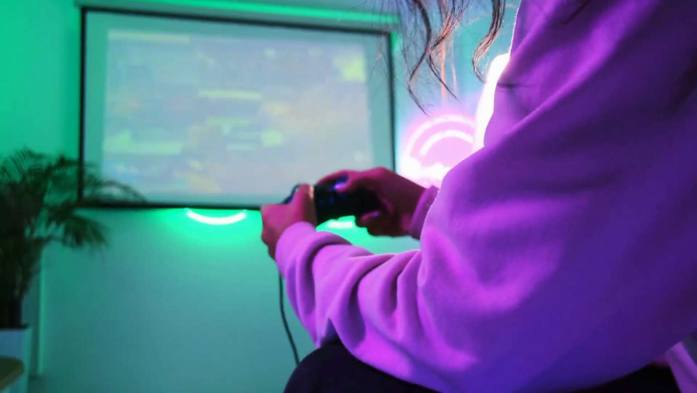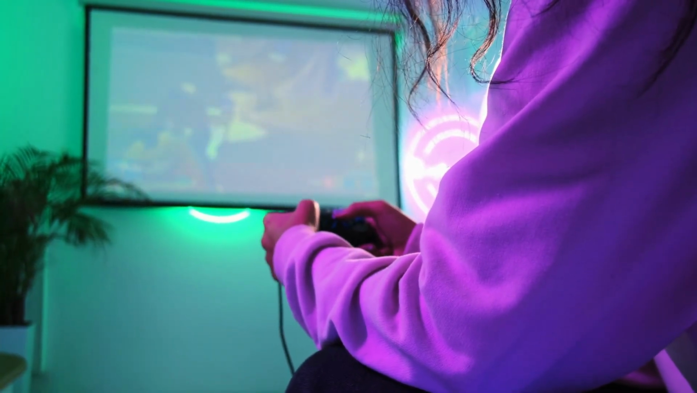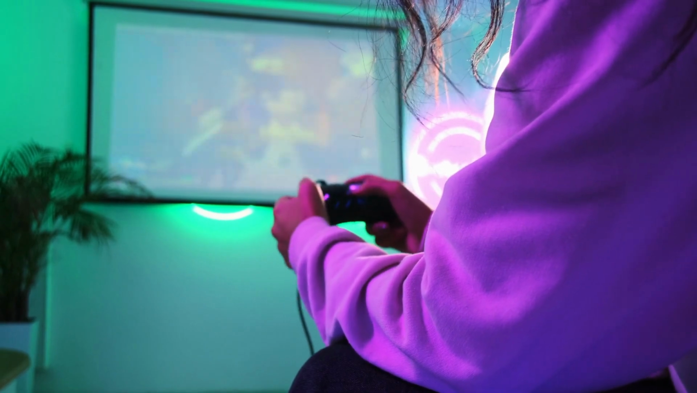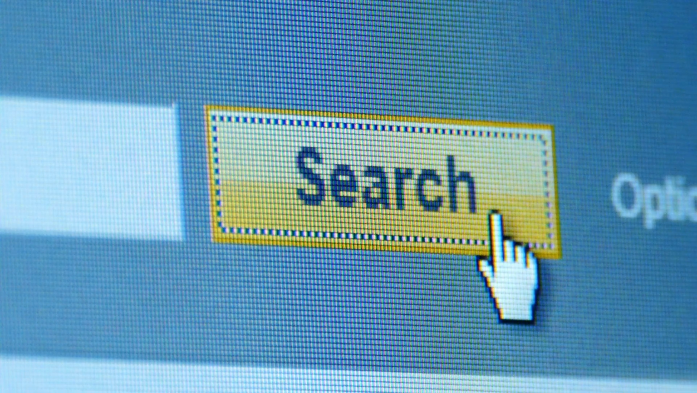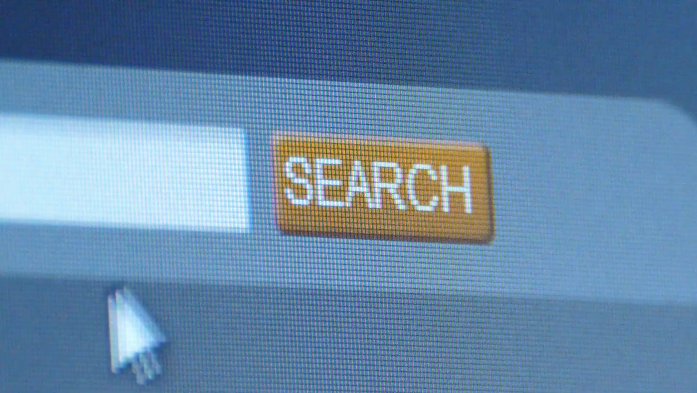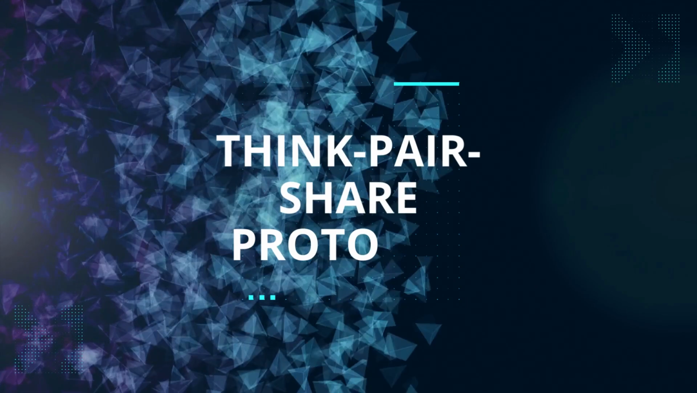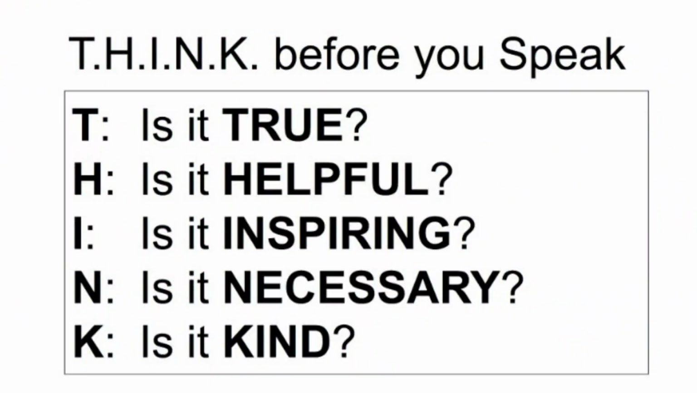Esports terms and words. Throughout the course, we have words like VOD, caster, or meta that you might not have heard before. It might be a good idea to familiarize yourself with the internal language gamers use beforehand with a quick web search. Think, Pair, Share protocol. We will use the Think, Pair, Share protocol for a lot of our paired discussion and reflection activities.